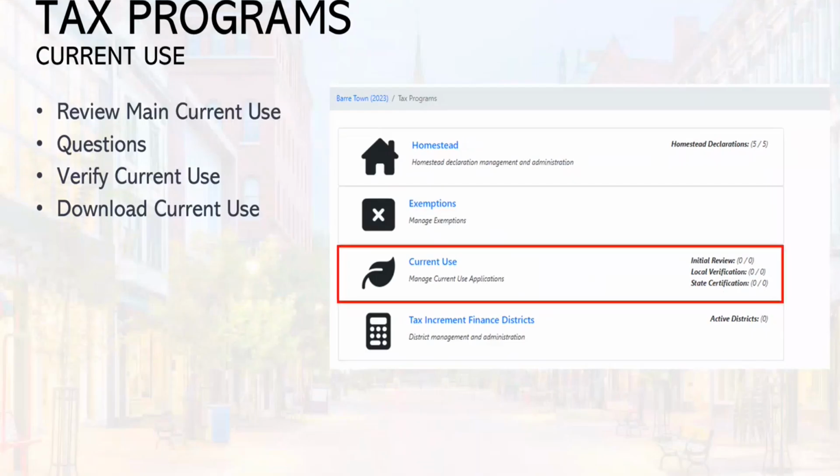If we go into tax programs, we'll start talking about current use. We'll review the main current use screen, talk about how questions work, talk about how you'll verify current use, and then how you'll download current use into your grand list for billing. The process hasn't really fundamentally changed. All the data is the same. You can ask questions of the current use staff just like you always could in your list of responses. The value information we're looking for is all the same. It's just that you're going to be doing the valuation in VTPIE.